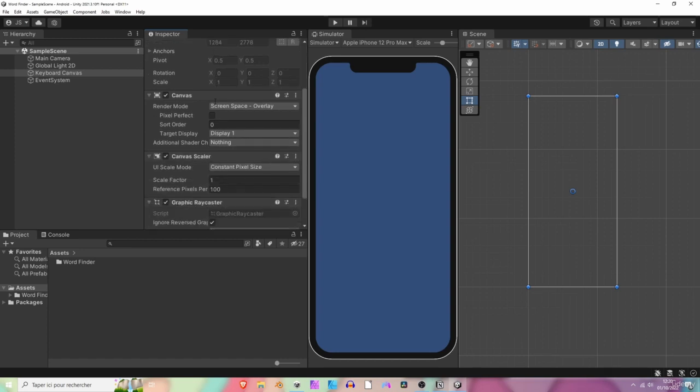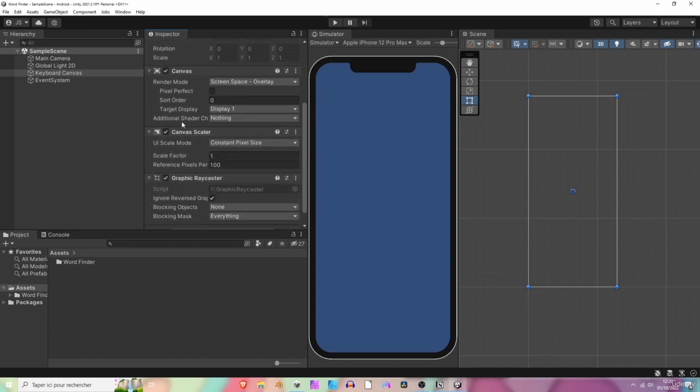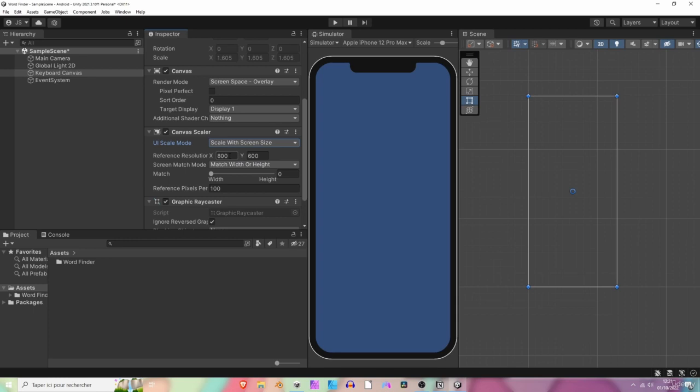Then in the canvas scaler component right here, we are going to select scale with screen size. That way, Unity will try and scale the UI appropriately for every screen size. The proportions will be kept across multiple resolutions and multiple low-end devices. For the reference resolution, I like to set it to 1080 by 1920. So it's basic full HD resolution. And for now, we are going to keep the match to width because we will want to match the width for our keyboard.